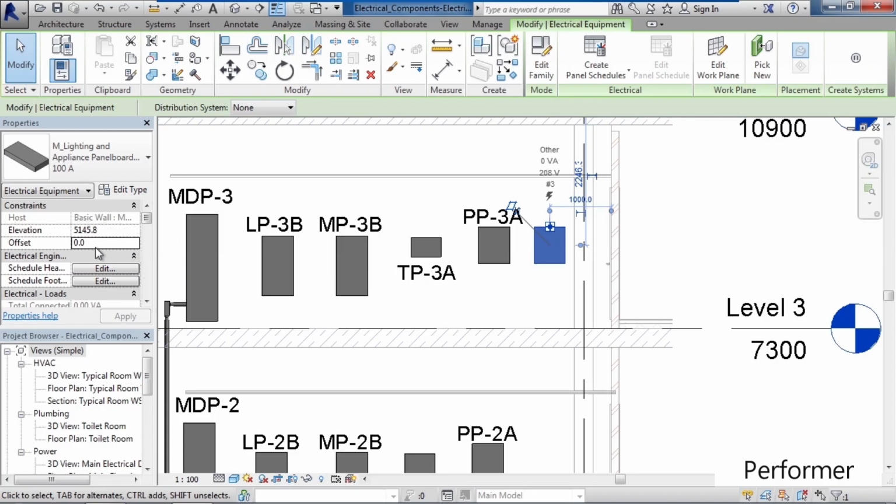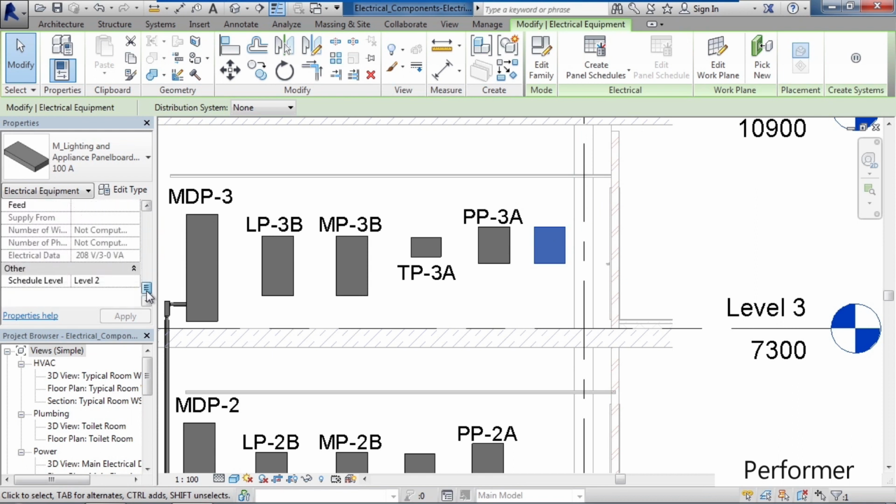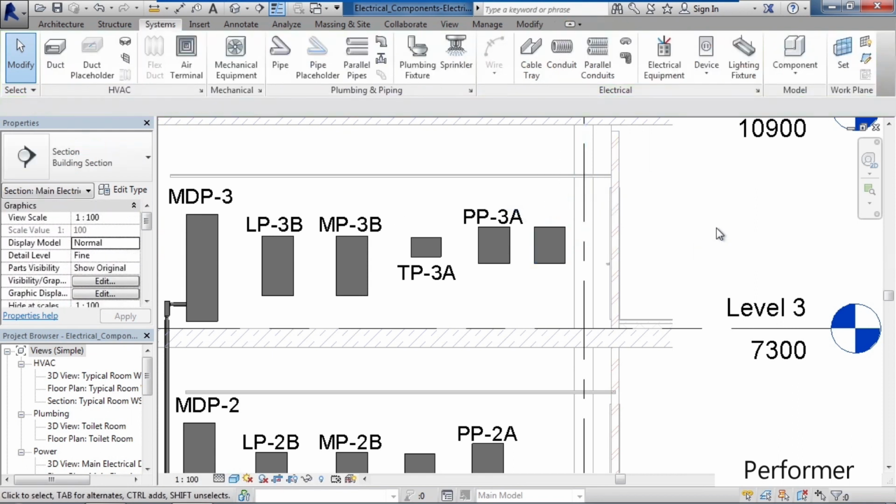I could offset it from the wall if I wanted to, and I can also change other various properties inside of the property area on the left. Go ahead and click in the background to deselect.